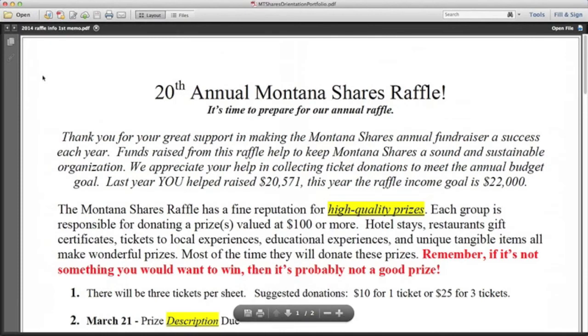The raffle's a big deal. It is a major fundraiser for our core budget here at Montana Shares. Part of being a member is you're required to turn in a prize that's valued at $100 or more. It's due in March. If you do not turn this in, then we just take it out of your next distribution check. So in a way, it's not a requirement, but it is.